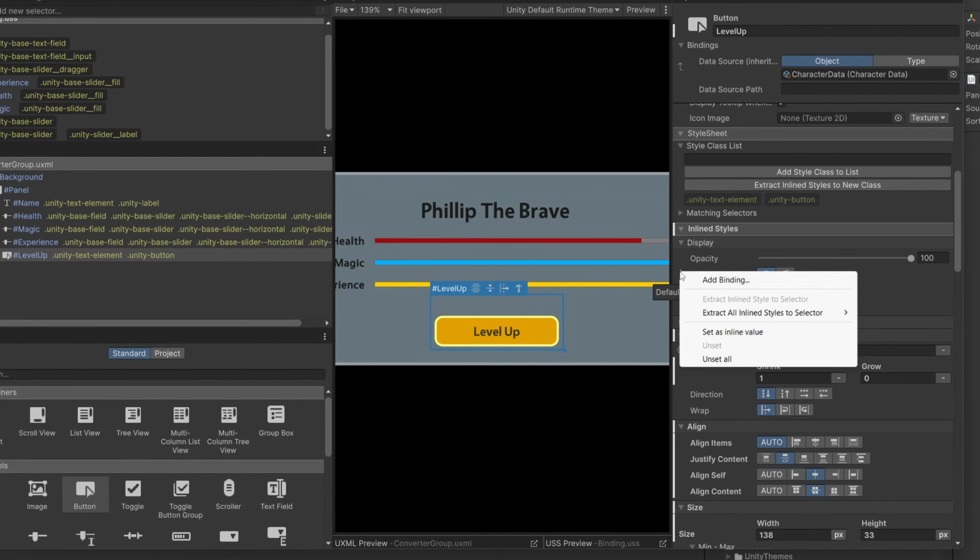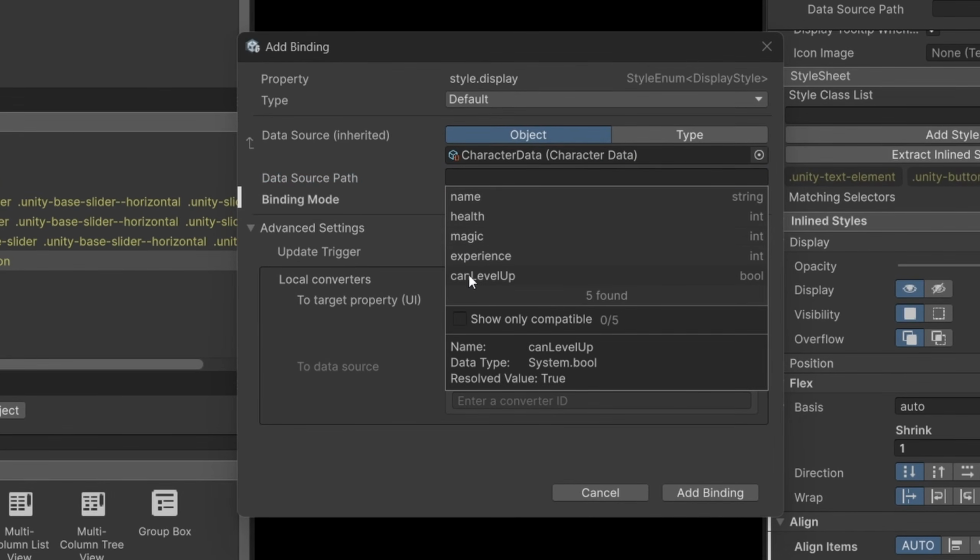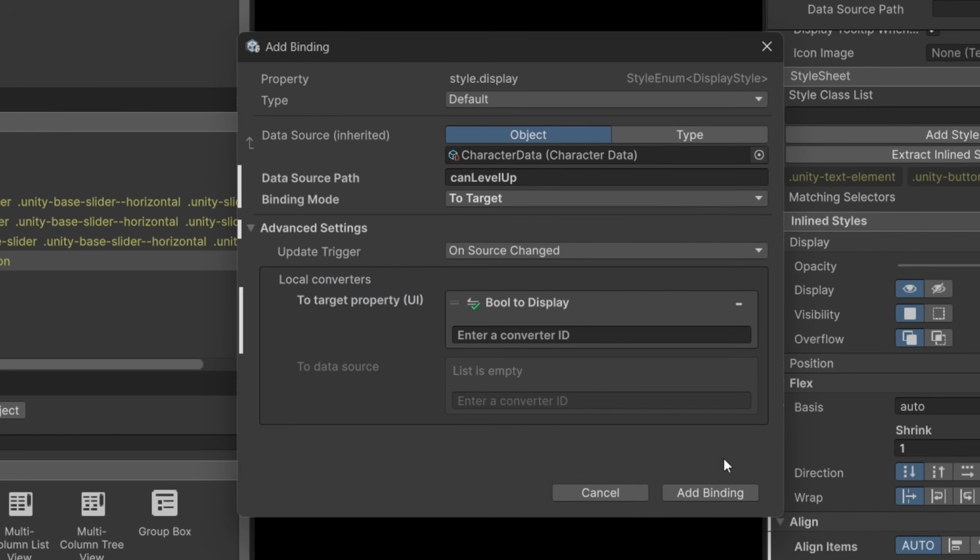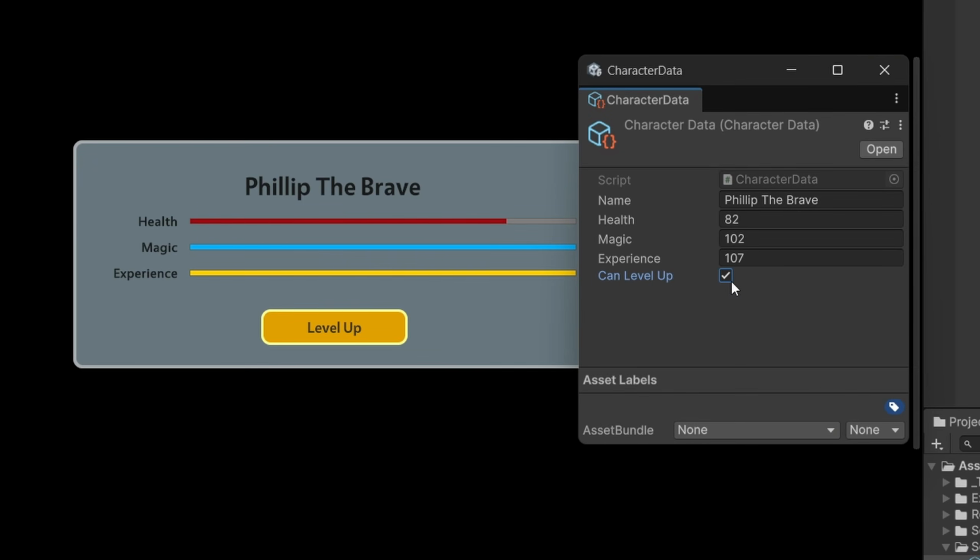In the binding window, when we try to bind our Boolean, we just have to add our converter group in here, and we can successfully attach the binding. Now, whenever I change the level up flag in my data, the UI element updates its display to match. We get a lot of complex behavior essentially for free.